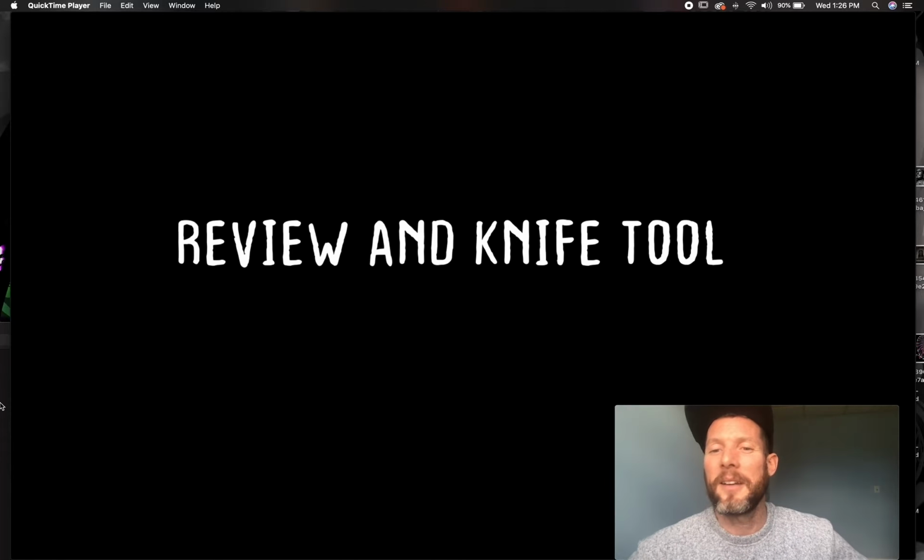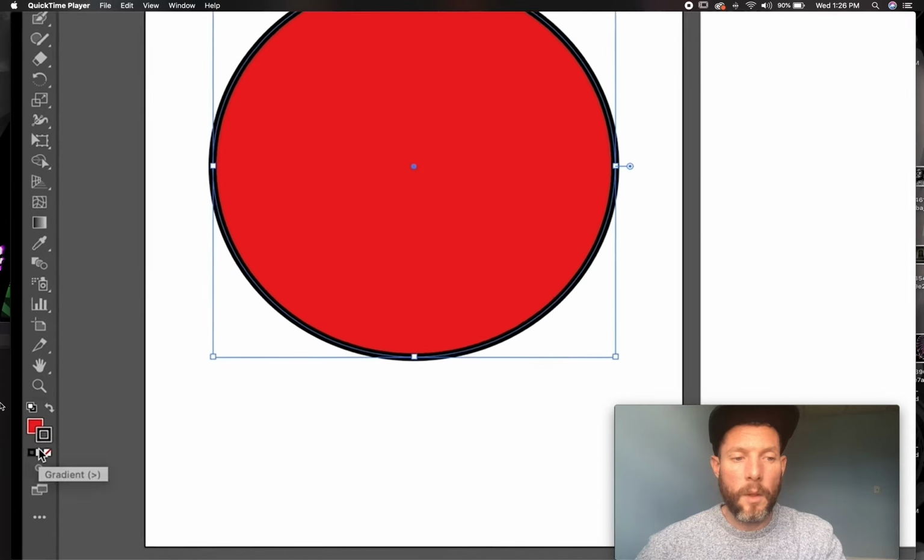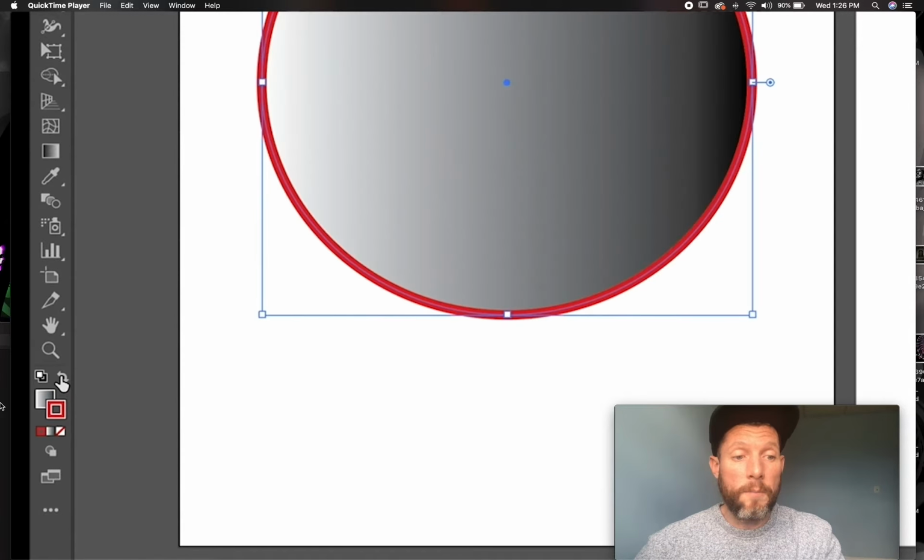As fast as we can, right? And learn about the knife tool. If you look over here to the left, you're going to see that you have the stroke and the fill. Remember, if the stroke is forward here, you can only work on the stroke. If the fill is forward, you can only work on that fill. Underneath it, you have gradients, and you can force them into gradients on the bottom, right underneath that stroke. You see it?